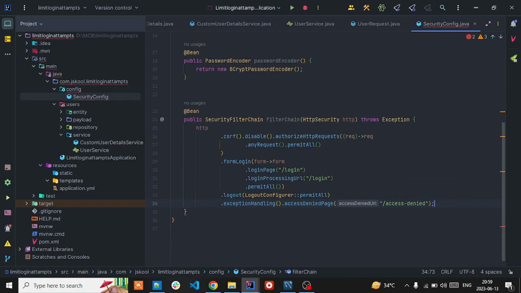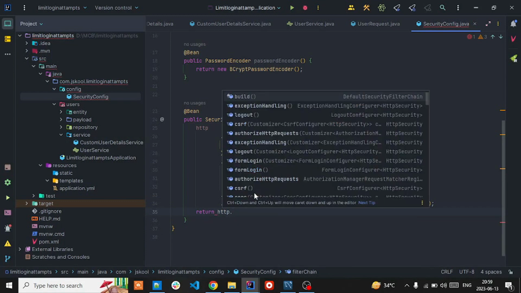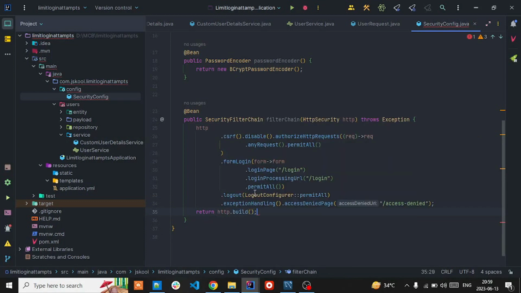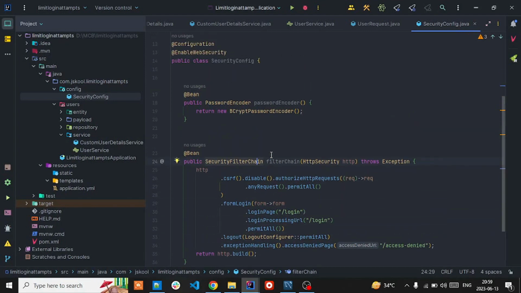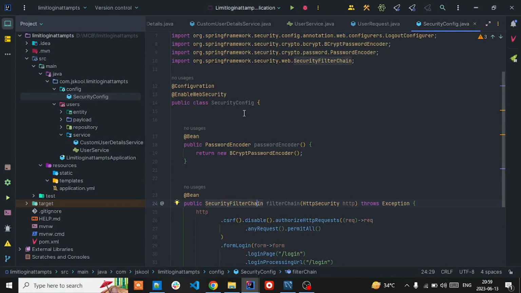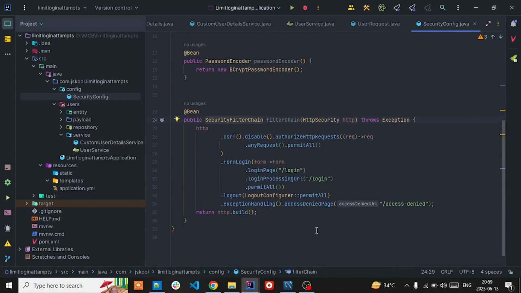We can simply put the comment. After that, return HTTP and build. Okay. So for now, I'm going to leave this security configuration. Later on, when we handle the logout and login successful login error, that time we will make some changes here.